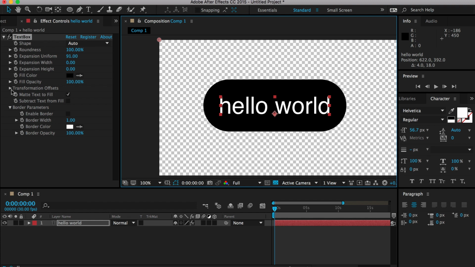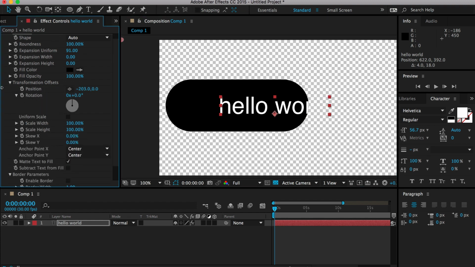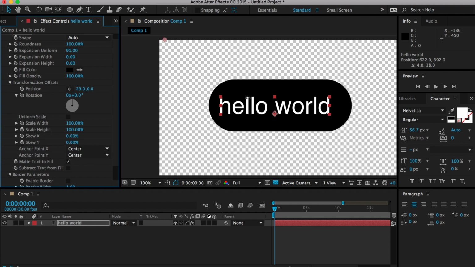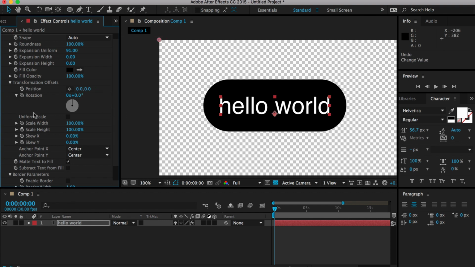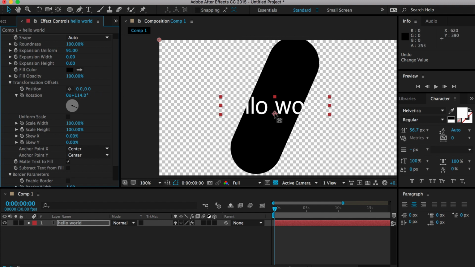And we have some transformations here, so we can create some cool animations. And because the text is set to matte text to fill, this is a great way to transition stuff on. And the rotation and scale and skew all depend on the anchor point. By default, the anchor point is set to the very center. It does not honor this anchor point, so I can move that wherever.